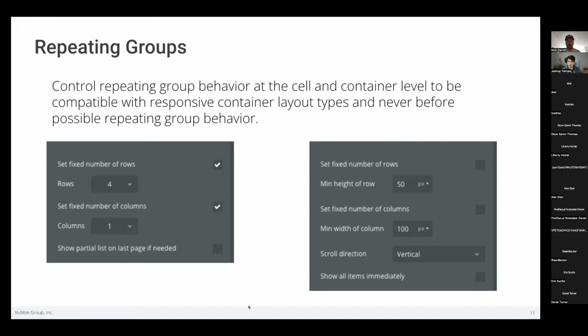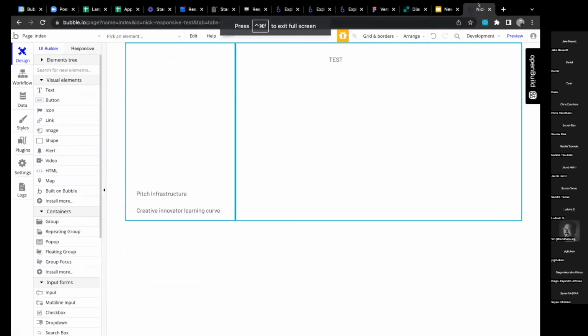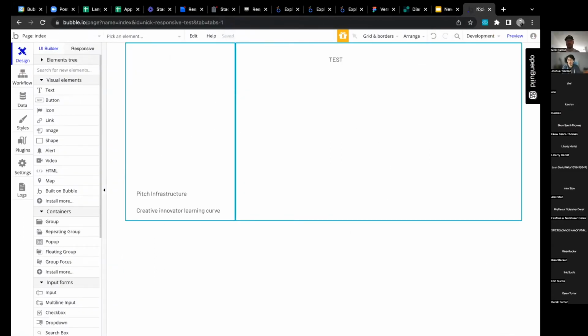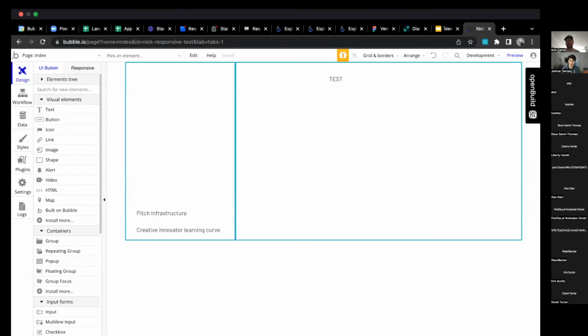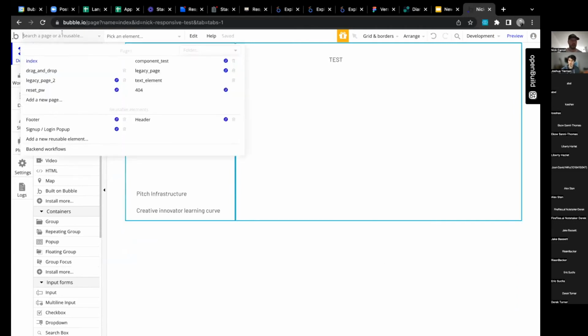So let me switch here, one second. This is what I want. Can everyone see my screen? Should be a Bubble app. Yep. All right, cool.